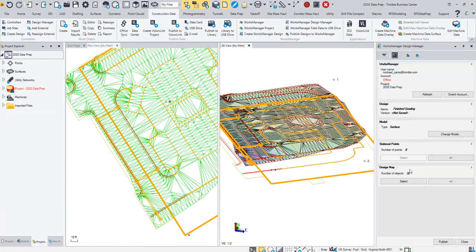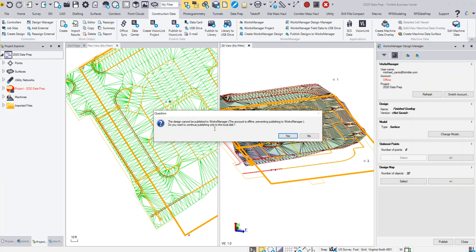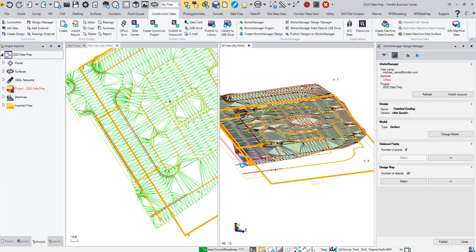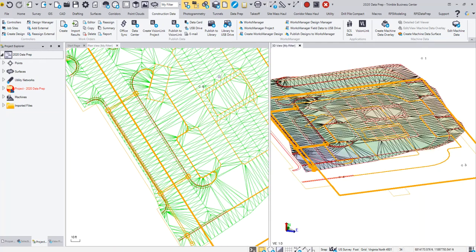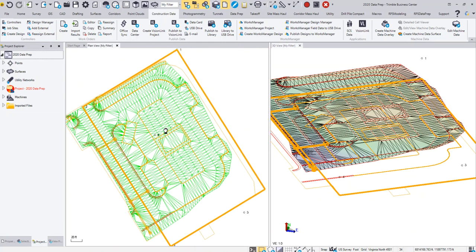And now I have my data for my design, and I'm going to publish. I'm going to get a warning message. This is fine. I'm going to click yes to this, and that's going to publish out my design. I can close this now. Then the last step is to come up to WorksManager, field data to USB drive.